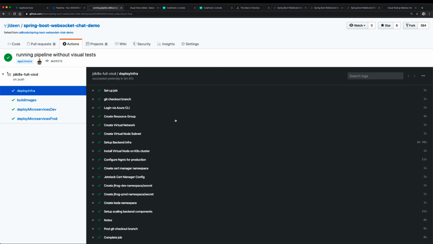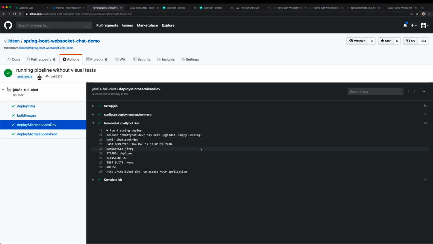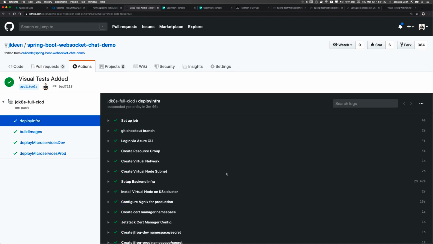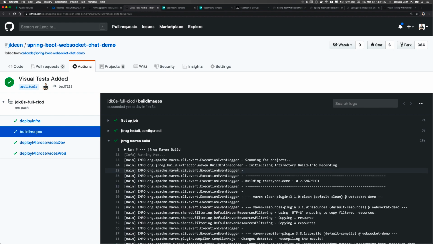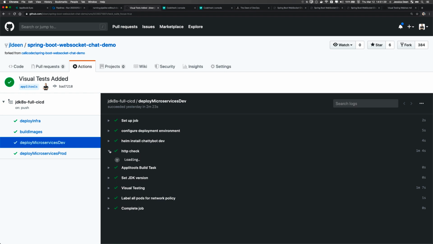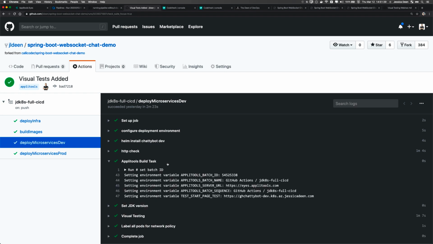But if you take a look at the dev deployment, it's doing the same set of tasks that Azure DevOps was doing. And if I flip over to a build where I added visual tests, I didn't have to change anything. I didn't have to change my infrastructure, my build images using JFrog Artifactory, Xray. When I get into dev, I still have an HTTP check. We'll make sure we minimize that. I have an Applitools build task, where the only difference is I'm exporting these environment variables in Bash, because as of right now, there isn't an extension to do that for me, but that's fine, a few simple lines of Bash.